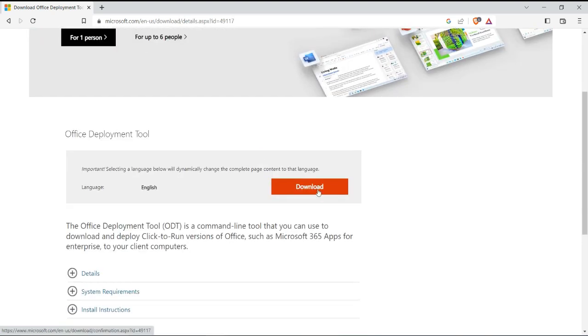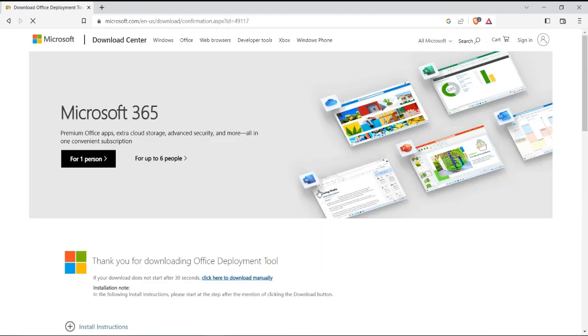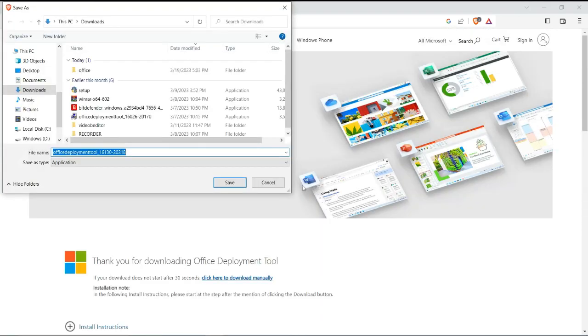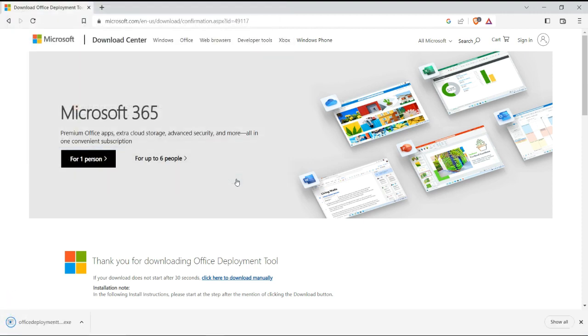Here you will see the download option. Just hit on download. Save this folder. Now as you can see, this folder has been downloaded. Click here on this arrow button and click on show in folder.